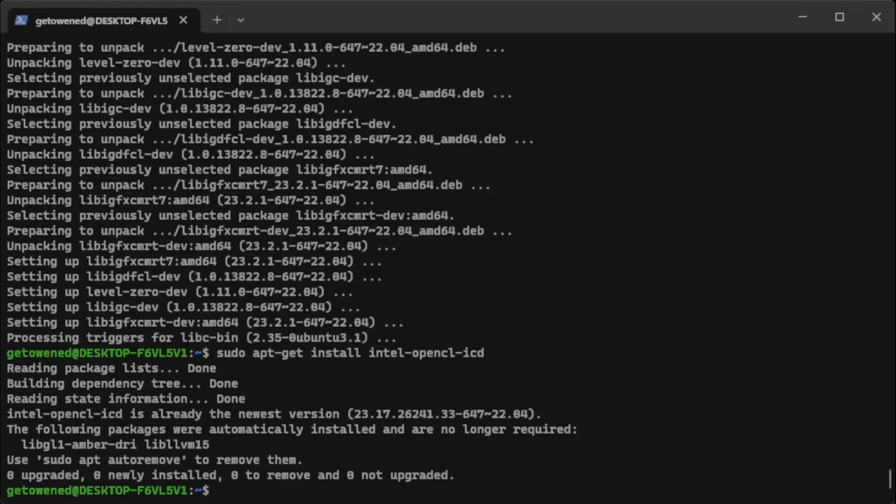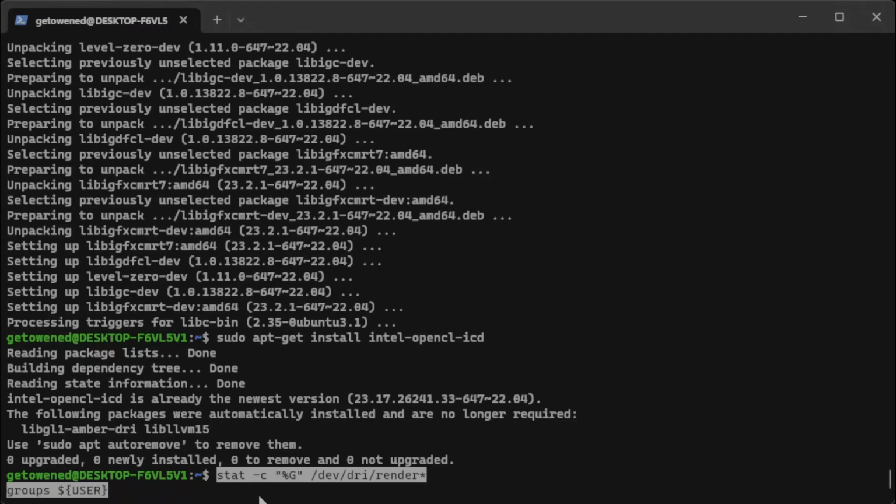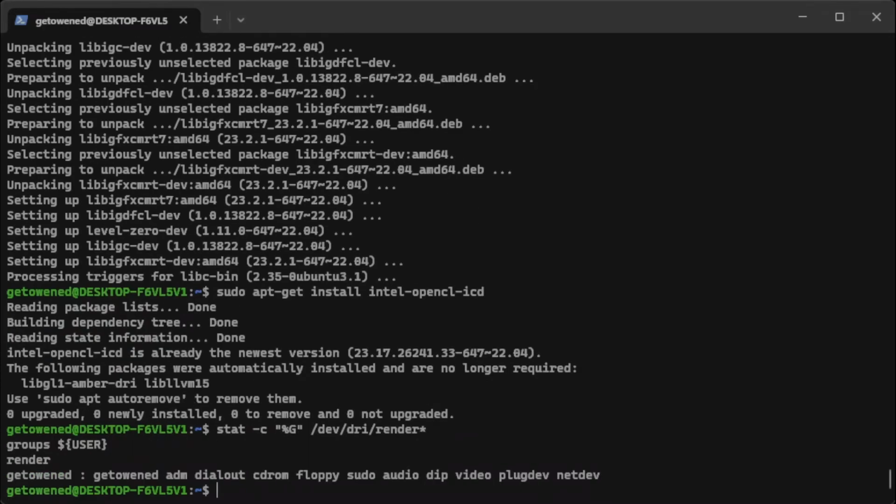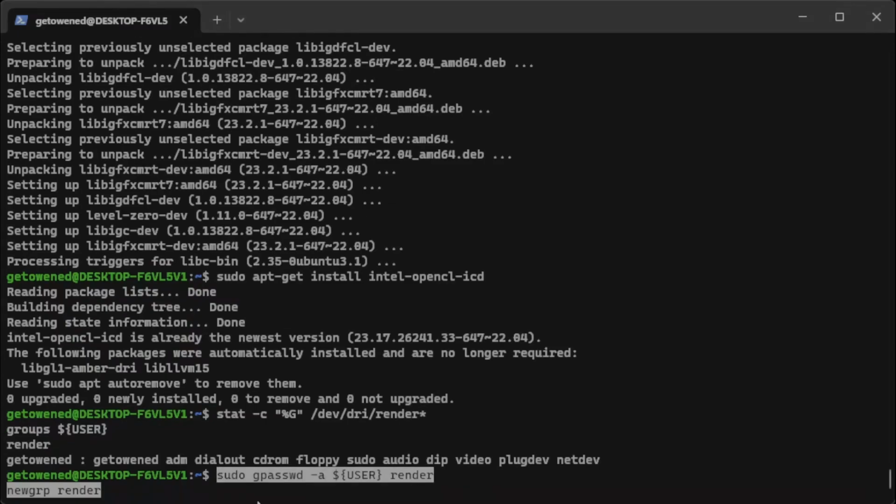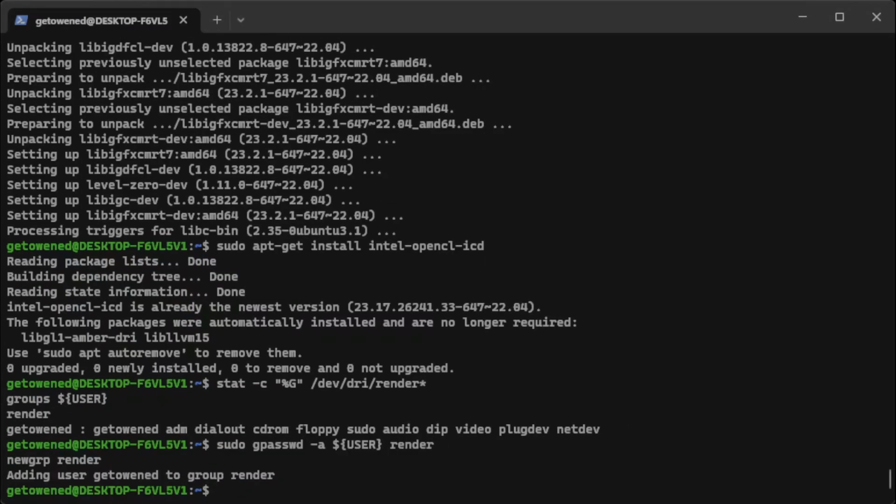And then we're going to be checking our groups. So they want us to make sure that we're part of the render group on our Linux machine. And you can see listed out, I'm not in the render group. There's no render group under my user. So if that is the case, just copy this command over, which will add you to the new group render. And then you can run the previous command again. Remember, you can just use your arrow keys to go back.